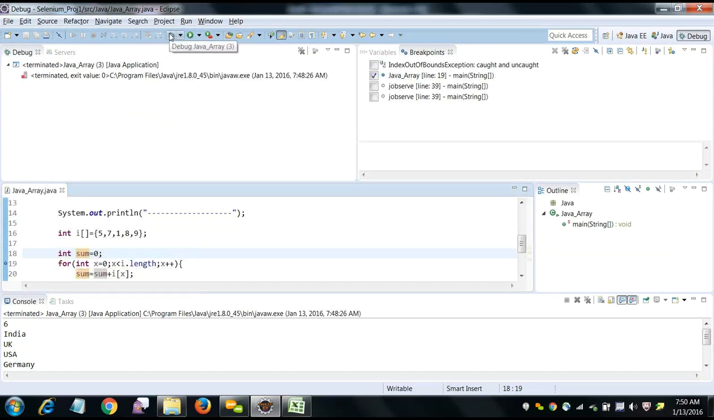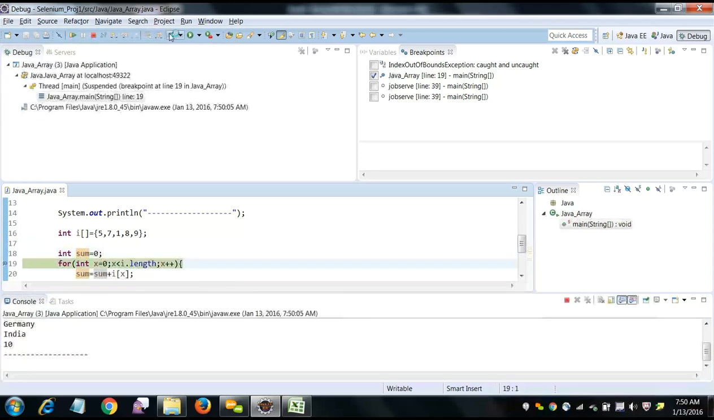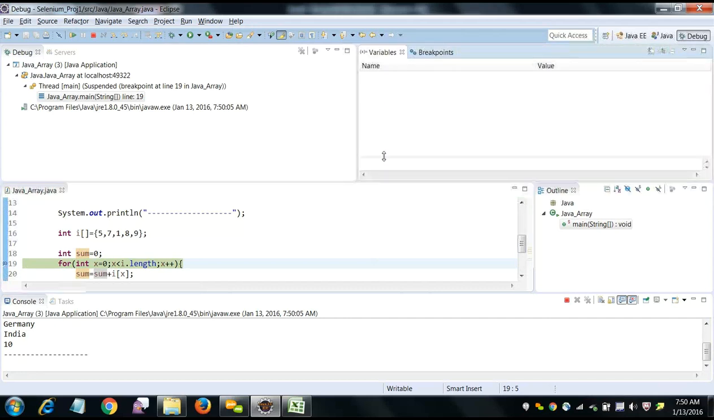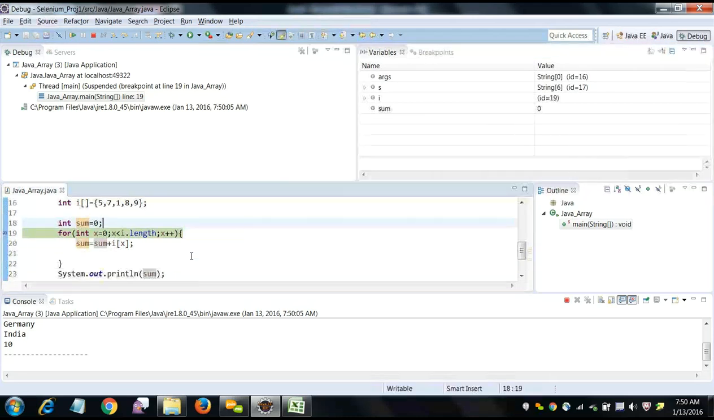So let me run and see. See, my script is at that debug point. It is waiting for user input. If you see in the variable tab, you can see the sum value is 0. Now if I want to proceed to the next step, you press F6. As soon as you press F6, it will go to the next line. Okay, I am pressing F6.